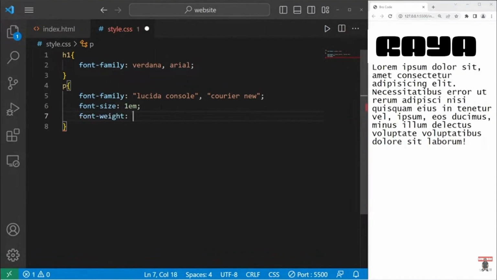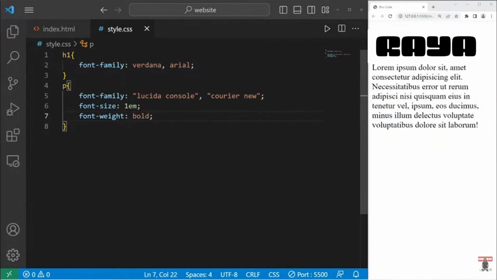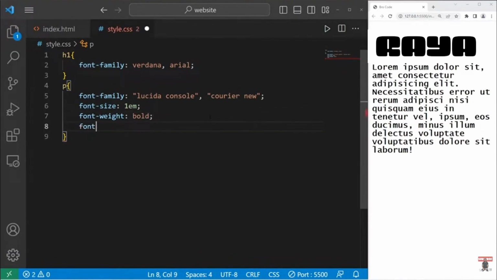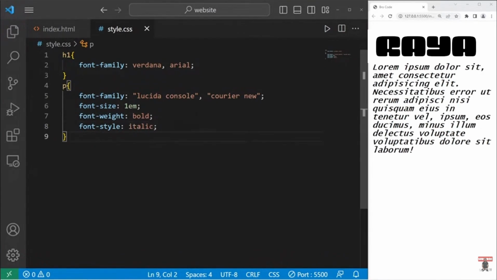You can change the font weight. Normally this is normal. You can change that to bold if you so choose. There's also font style. Again, it's normally normal. You can change that to italic. That's enough for basic fonts.